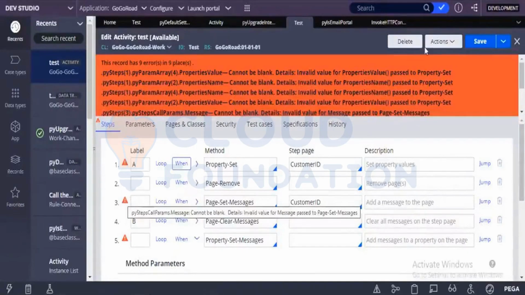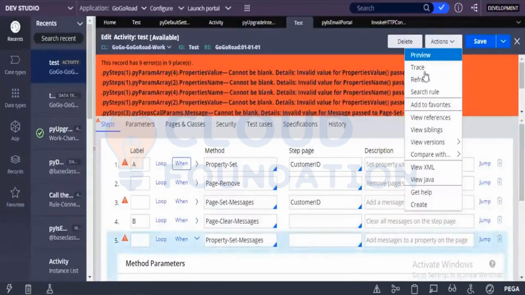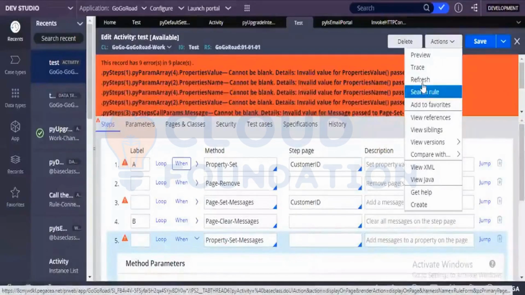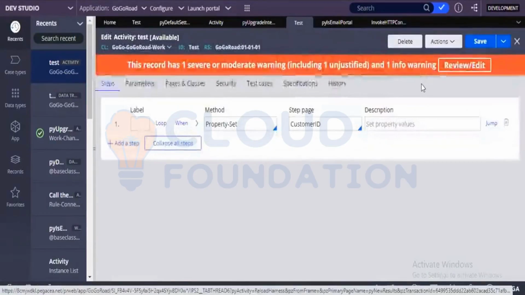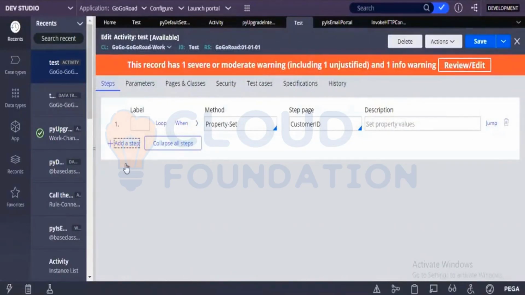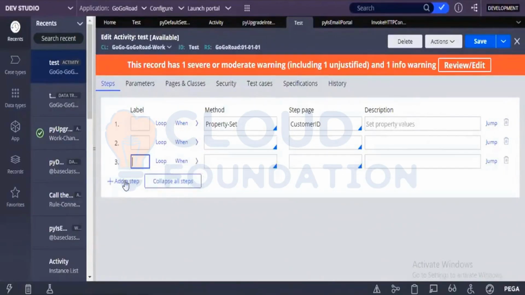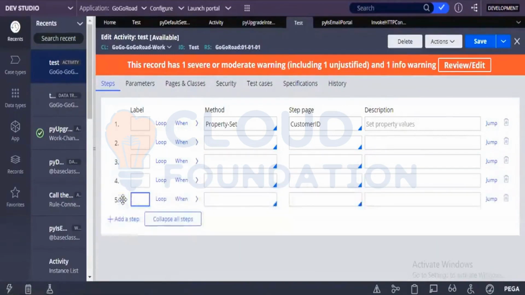Let me refresh this one. I think we will lose some methods. What we have discussed: page set messages, page clear messages and property set messages. Property set messages are used to set a message near that particular property, whatever property we specify in the method. It will show an exclamation mark, some kind of error, in that field. Then we will discuss the next one, and this is an interview question.